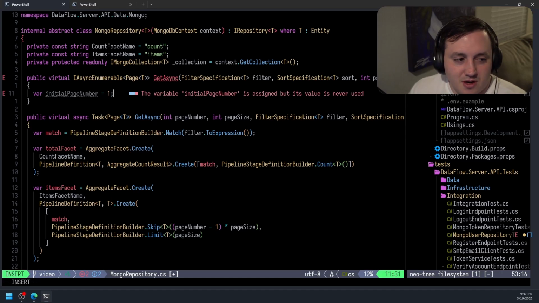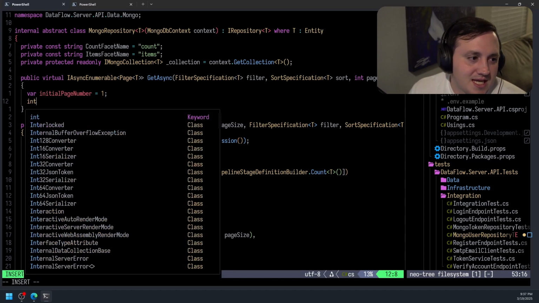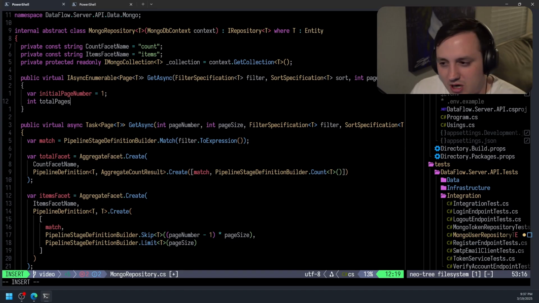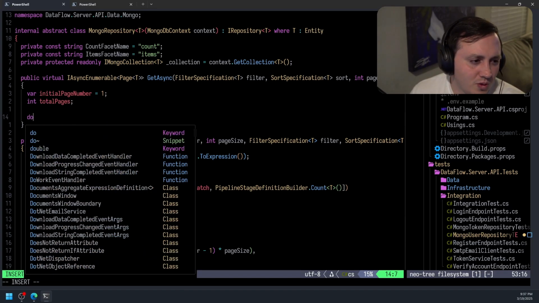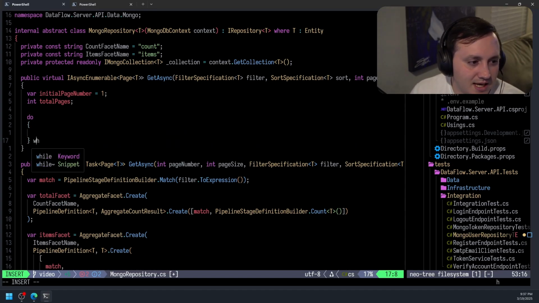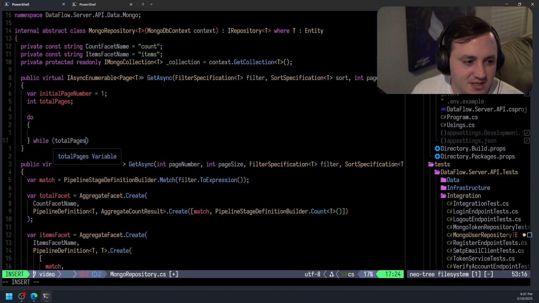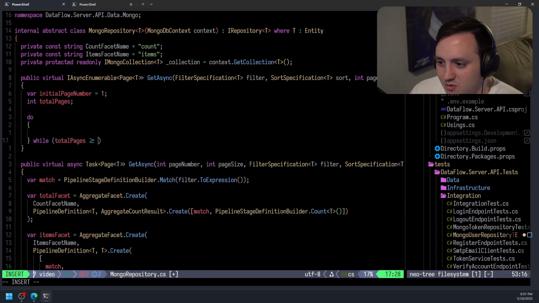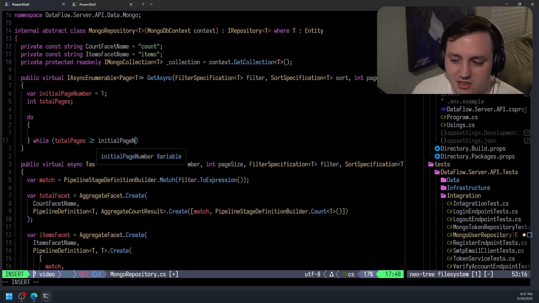So what I'm going to do here is start at page 1, and then I'm going to keep track of a total pages variable here. And then I'm going to do while over this. So I'm going to say do while, and my condition to exit this loop is going to be when total pages is greater than or equal to initial page number.